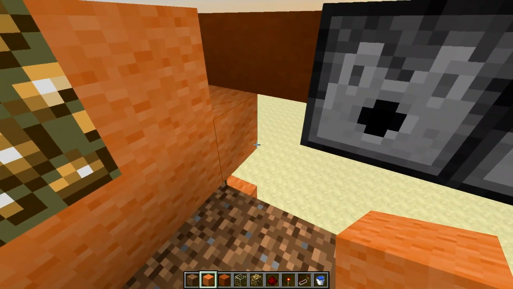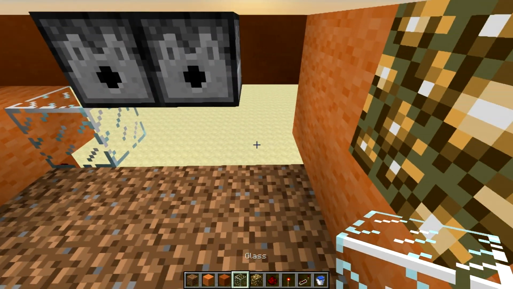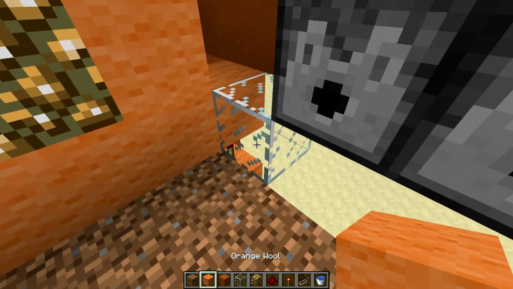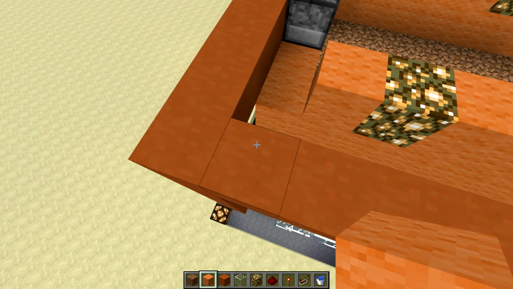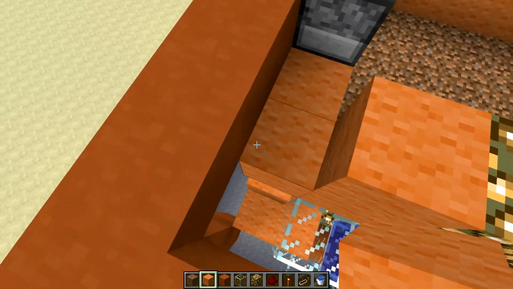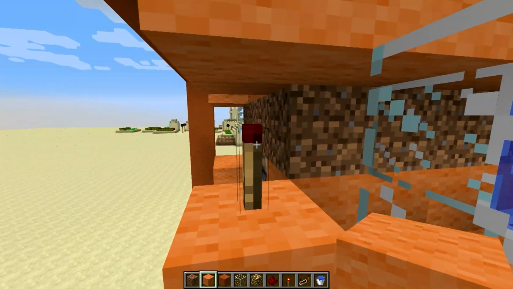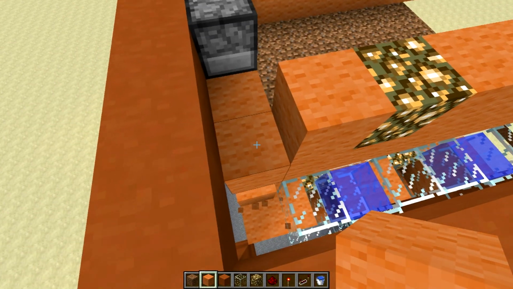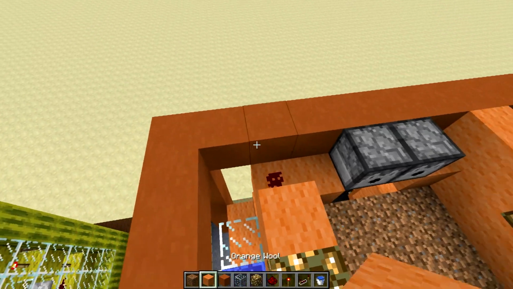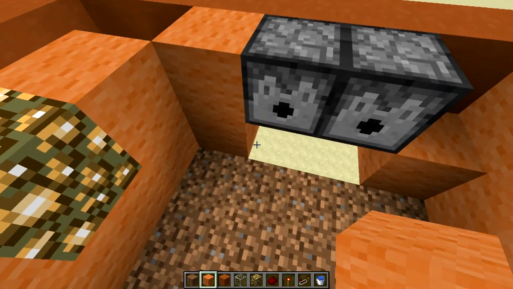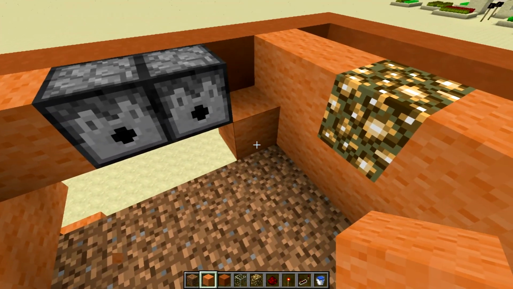So if I put, I only need just some kind of block here, so let's put in that block. So what will happen is, where's this torch? Okay, so the torch is here. That's going to power this block. So if I put a piece of redstone there, and a full block there, in fact I don't even need that block.